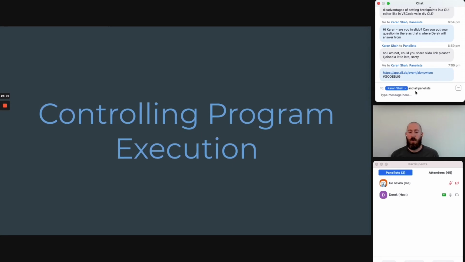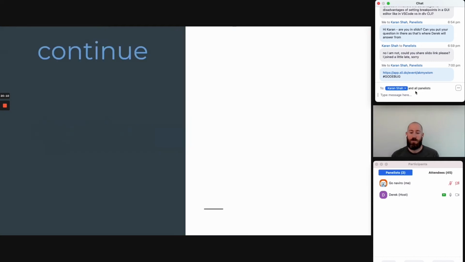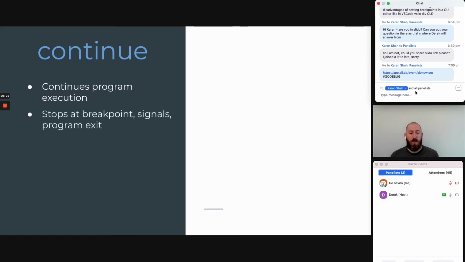All right, now that we've set breakpoints and we know how to tell the debugger where we want to stop, let's talk about how we can control program execution so we can hit those breakpoints. The first most useful thing that you'll probably want to do is use continue. So continue continues program execution, as you would expect. It will stop at a breakpoint, certain signals, and program exit. Also panics and things like that, as we saw.